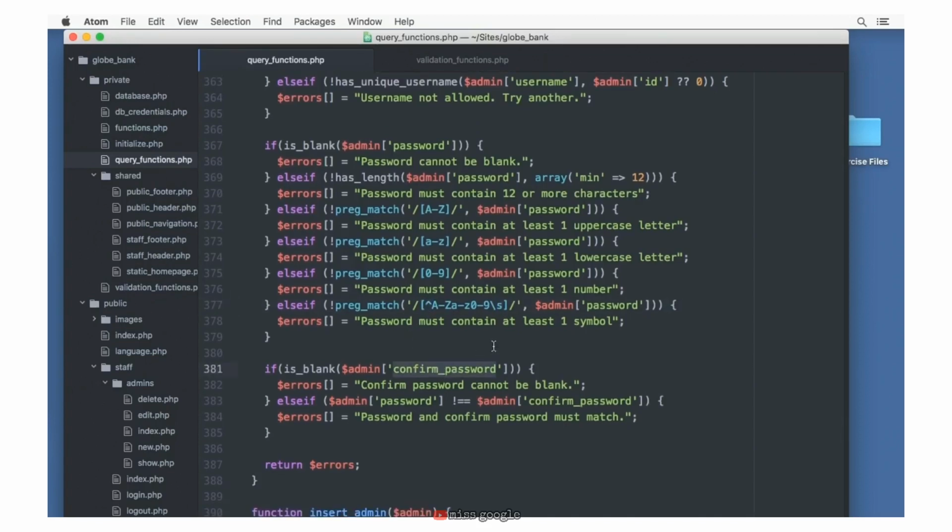And then I've got one for confirm password as well. It checks to make sure that it's not blank. And then here you'll see that it checks to make sure that the password matches the confirmed password. So that makes sure that they must match and that there wasn't a simple mistake that was made.